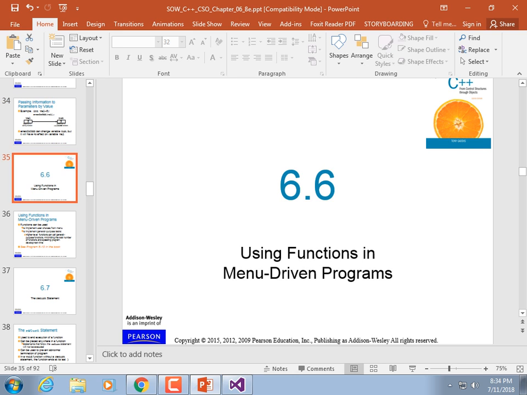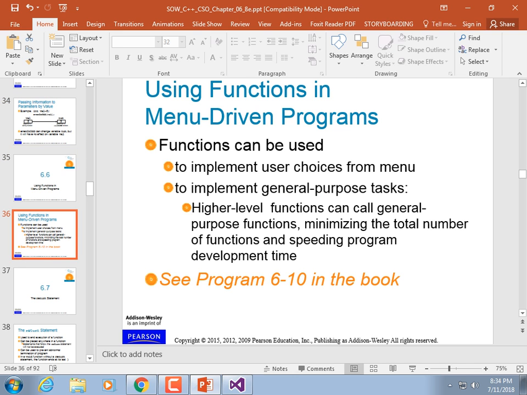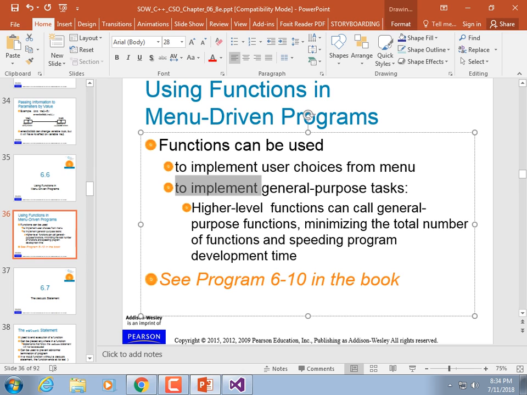Using functions in menu-driven programs. You could use functions to implement user choices from a menu. Press 1 to run my geometry program. Press 2 to run my turtle program. Press 3 to run this program. And so you could list the choices, and then inside your case or your if statements, you could call the functions to implement high general purpose tasks.